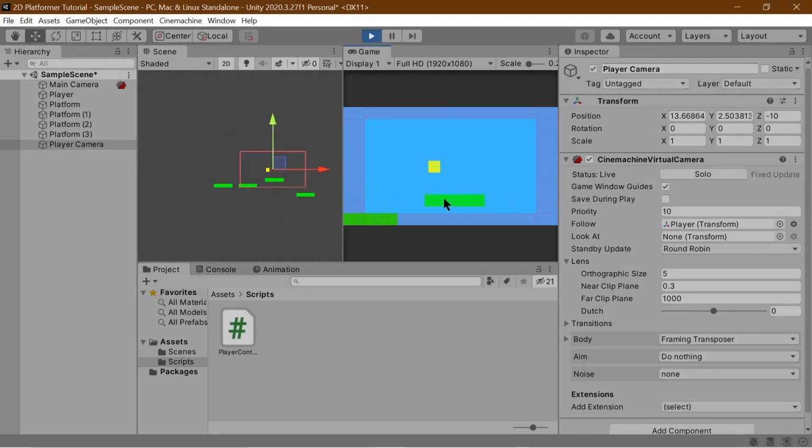You'll notice that this outline stays on, but don't worry, when you actually get the game running, this will not show. So that's just, yeah, you don't need to worry about that.